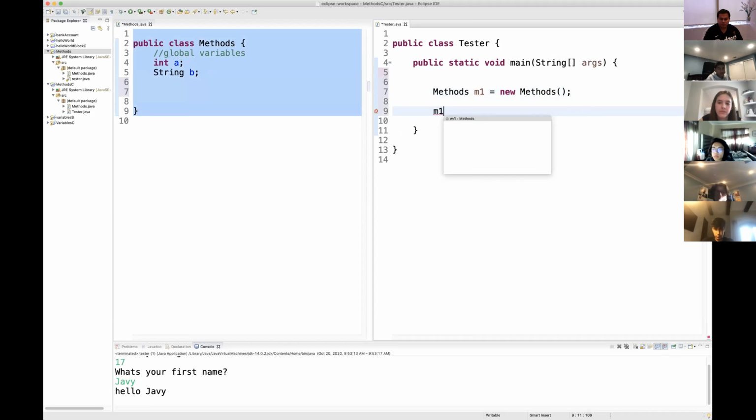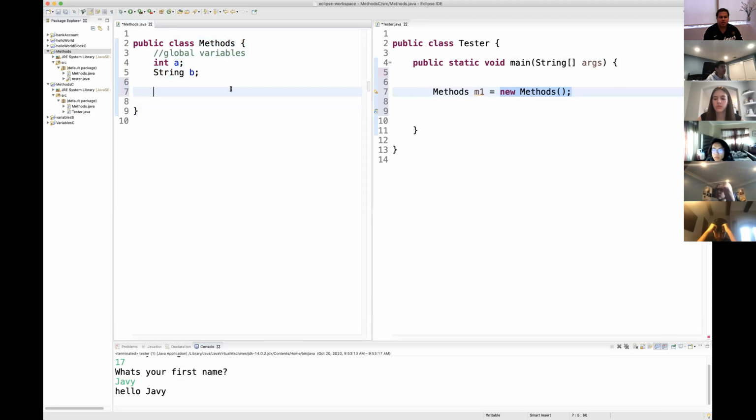Great, perfect. But this is what we're going to be focusing on today. Methods. This new Methods, the constructor. The constructor is one of the most important parts of your program. Let's say, for example, I'm now going to make a constructor. I'm going to say public Methods, open parentheses, close parentheses. Pay attention to this signature. Public Methods.